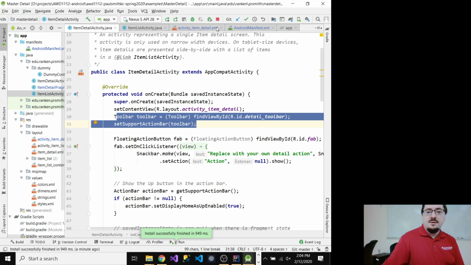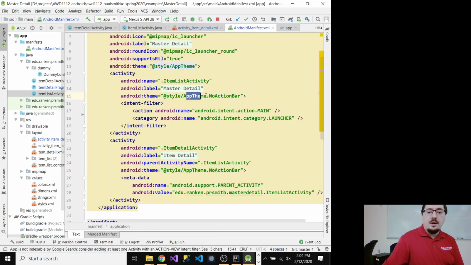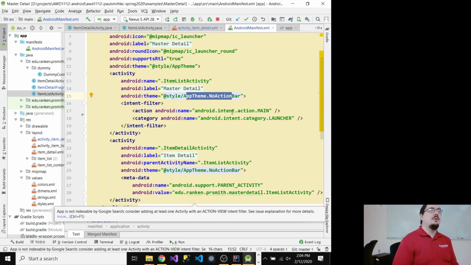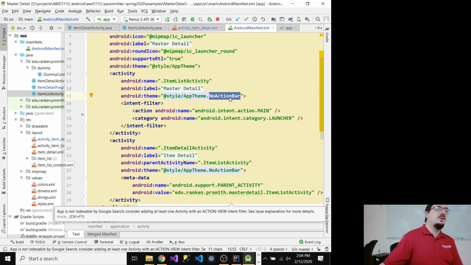So you can see, as we were talking about the theme, here we've got app theme dot no action bar, which is the one that we want. Now, when you create an app just from the empty activity, you won't actually have this no action bar theme. So you will actually need to add it. We'll look at that in a minute when I look at one of the more simple examples, but you may potentially need to add that theme, okay?